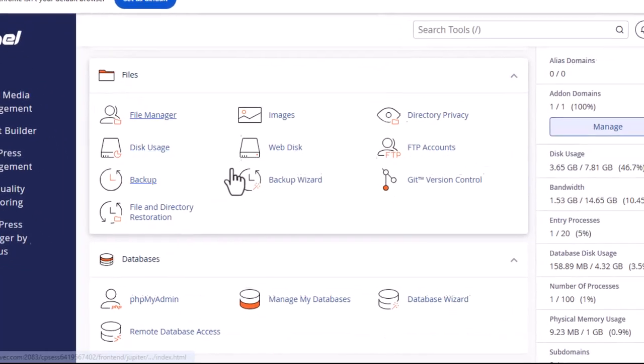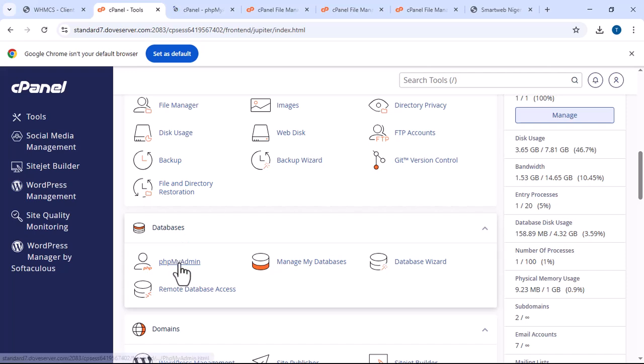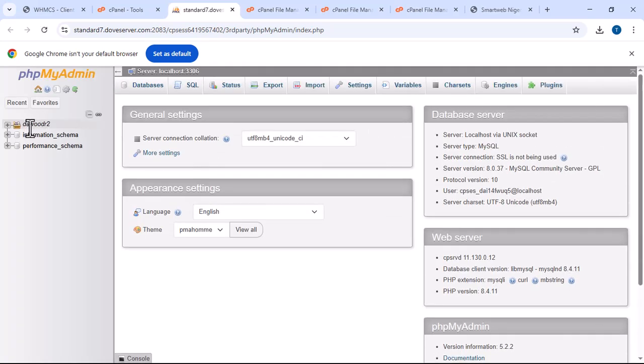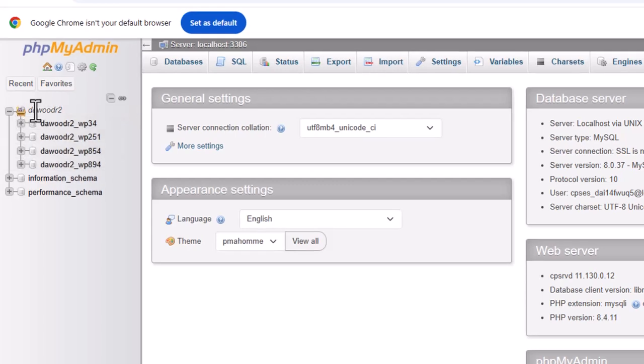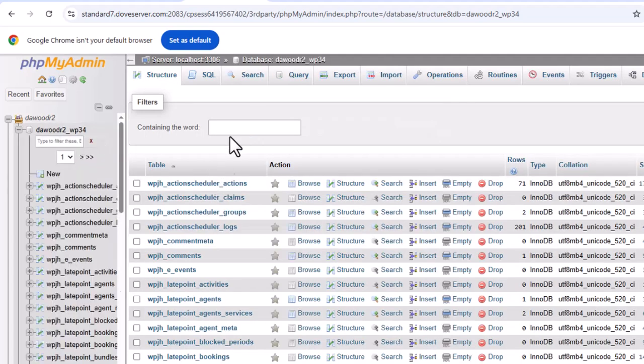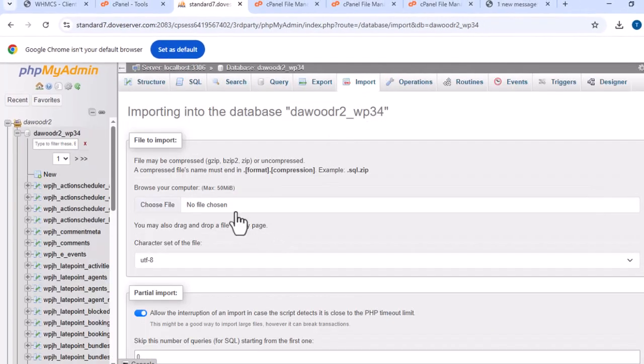So you go to the file manager. After then, go to, not file manager, database. Go to phpMyAdmin. So in the phpMyAdmin, select the database for that particular add-on. You have the database for the add-on domain, so you just locate the database and then import the database. So you click on import here and then select the database for this user.